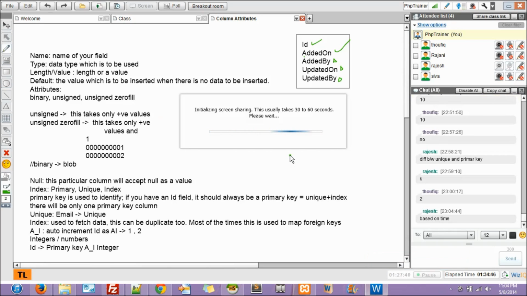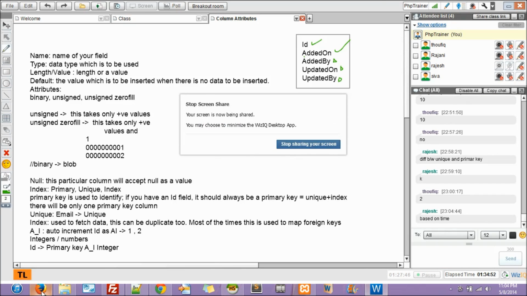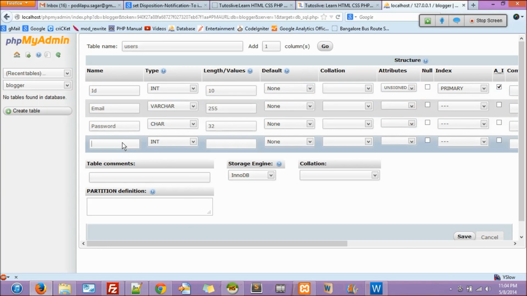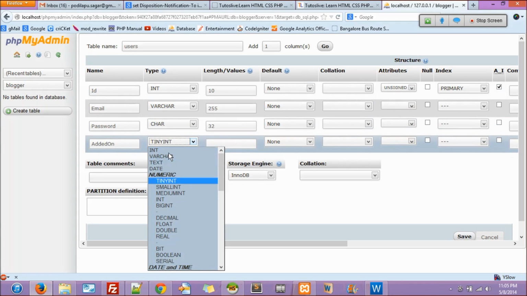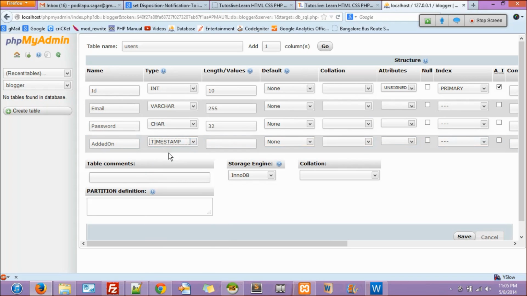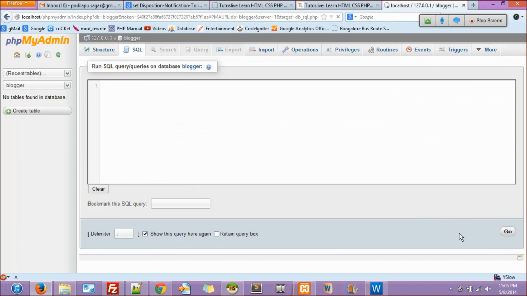Yes, based on time. Fantastic. So now here I'll say added on. You see my naming style, I always name in camel case. Added on should always be a timestamp, with no length value, and the default value should be current timestamp. Remember this. Data type is timestamp, the default value is current timestamp, and I'll say save. It got saved now.